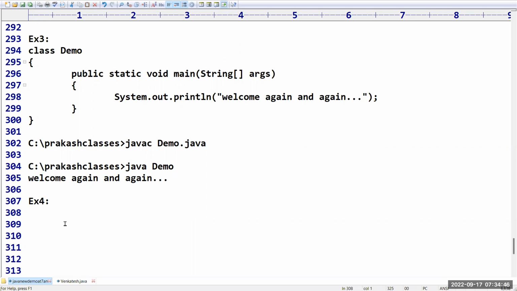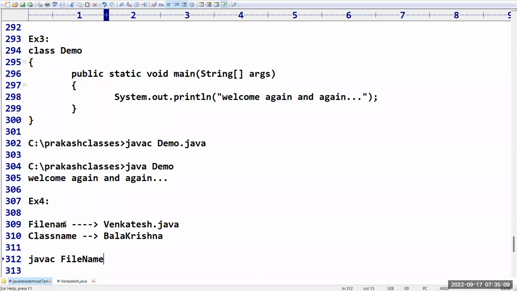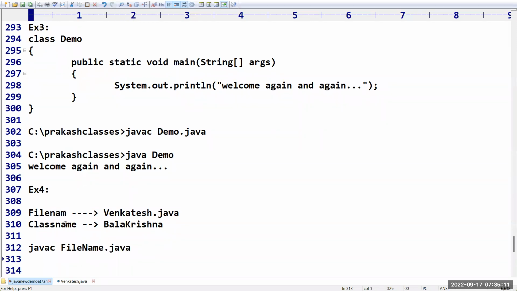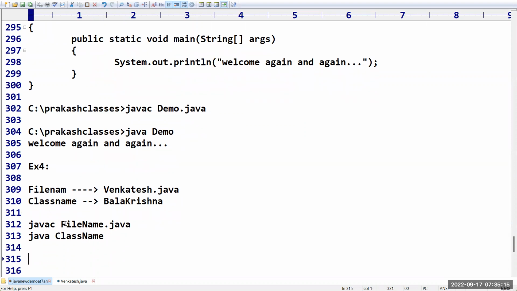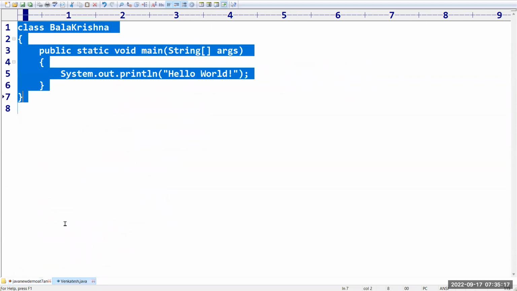Remember very carefully, sir, the file name is different. What file name have I taken? Venkatesh.java. The class name is different. What class name have I given? Balakrishna. Like this. When you are compiling a Java program, we use javac space file name dot java. But while executing, we use java space class name. Remember this syntax.